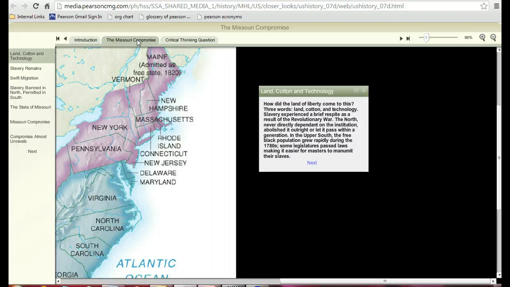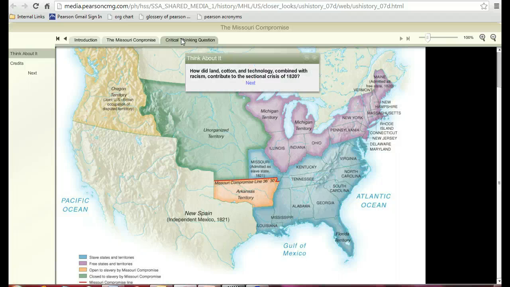How did the land of liberty come to this? Three words: land, cotton, and technology. Slavery experienced a brief respite as a result of the Revolutionary War. The North, never directly dependent on the institution, abolished it outright or let it pass within a generation. In the Upper South, the free black population grew rapidly during the 1780s. Some legislatures passed laws making it easier for masters to manumit their slaves. And then we've got a critical thinking question. How did land, cotton, and technology, combined with racism, contribute to the sectional crisis of 1820?